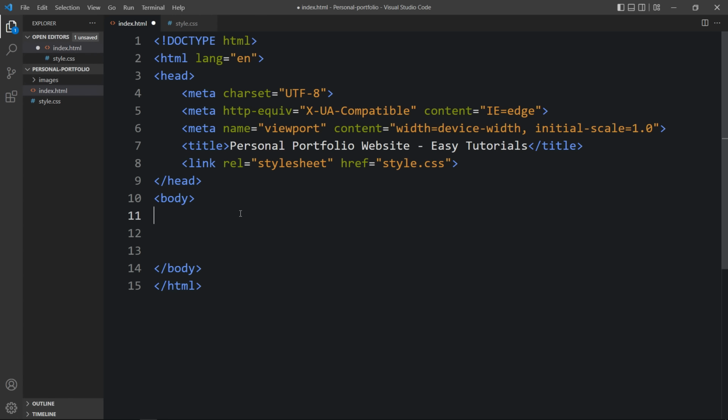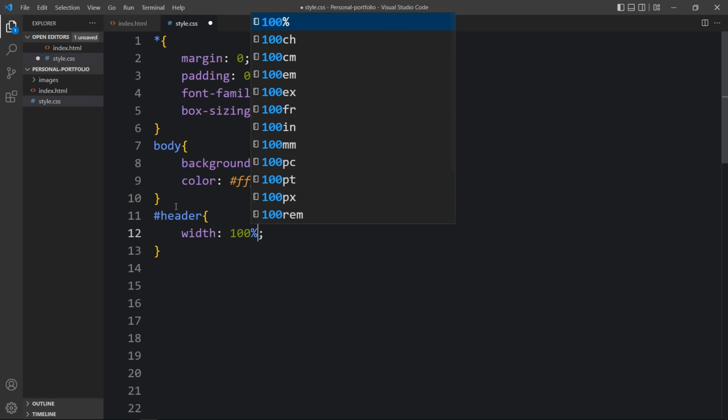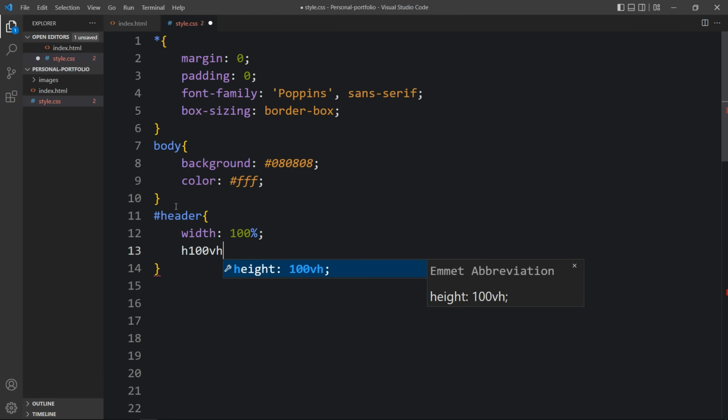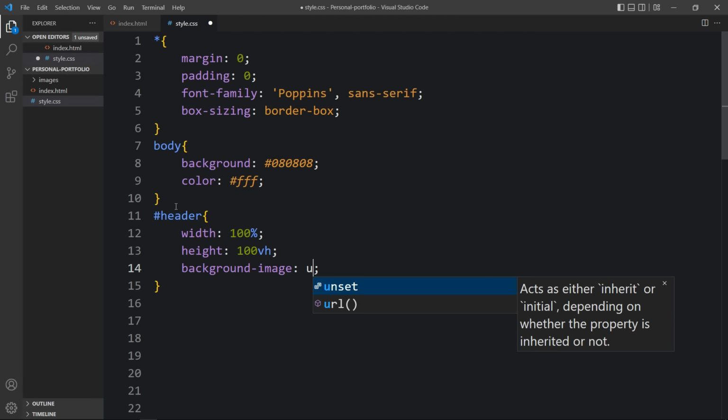So now let's come back to the HTML file. In this body, let's add one div, and we will add one ID for this div, which is header, like this. Now in this header, we have to add the background image. So write this header over here with the hashtag because it is an ID. So in this header, we will add the width and height. After that, we have to add the background. So here, let's add the background image URL.